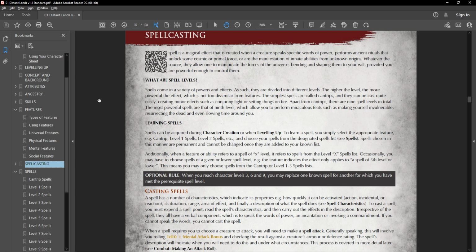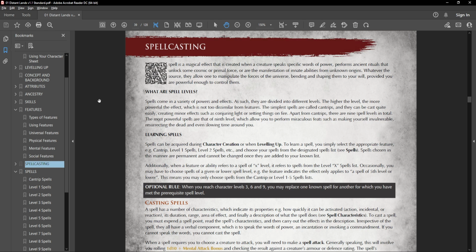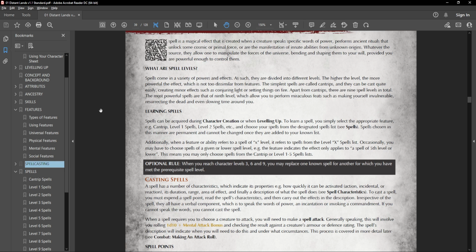So the way spells work in the 1d10 system, in this particular setting, is that spells are broken up into 9 levels: cantrips, and then levels 1 to 9. And the higher the level, it represents the more powerful the spell, and the lower the level represents weaker spells.